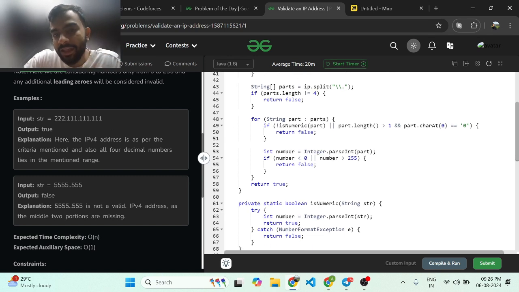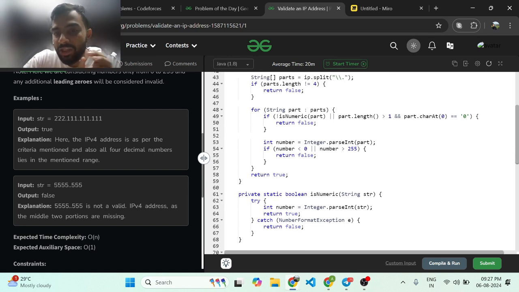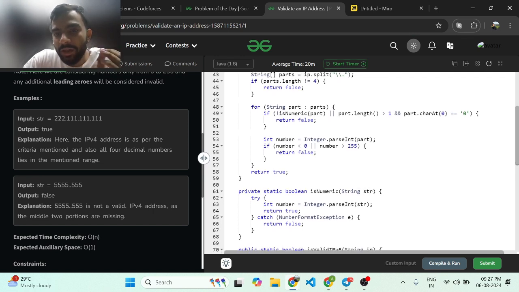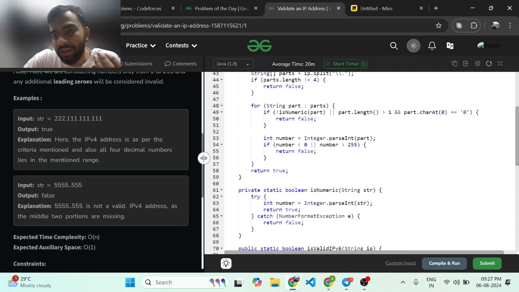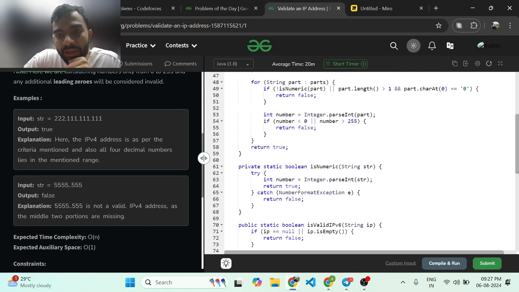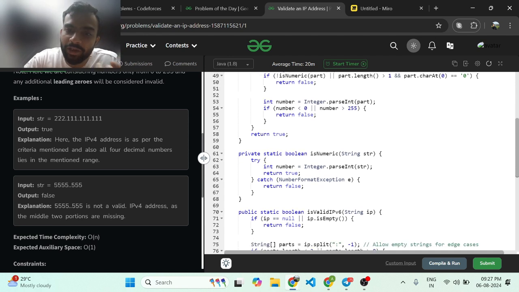After that, we check the numeric part, whether it's a numeric value. It cannot be ABCD. If it is not a numeric value, or if the part length is greater than 1 and the character is 0, as I already told you, there shouldn't be any leading zeros, then we return false. Or else we take the number, store the integer part of that number and check. If the number is lesser than 0 or greater than 255, then false, or else it will run successfully and return true.